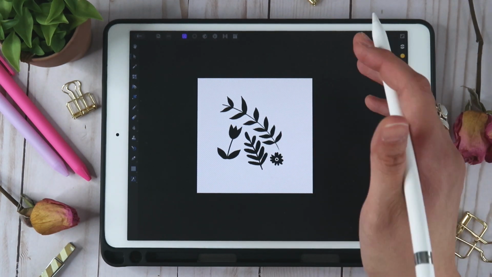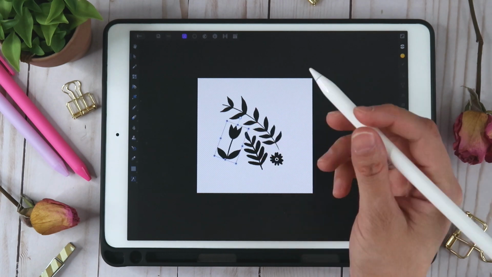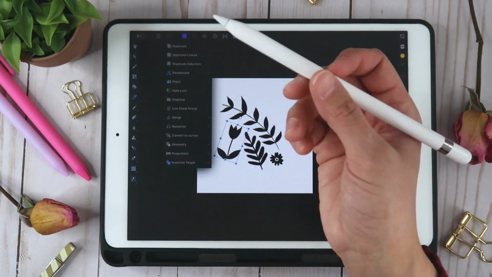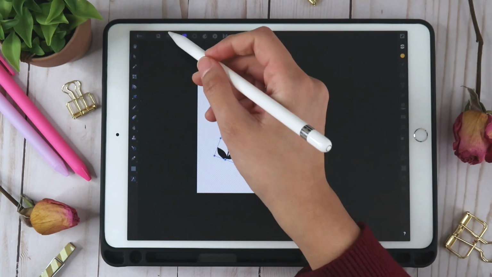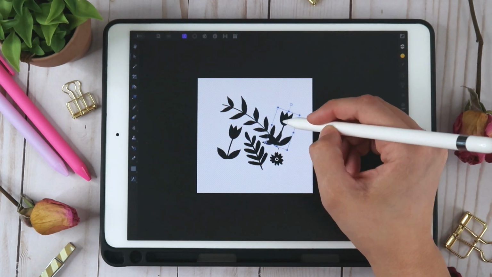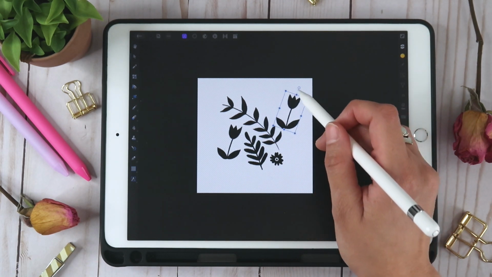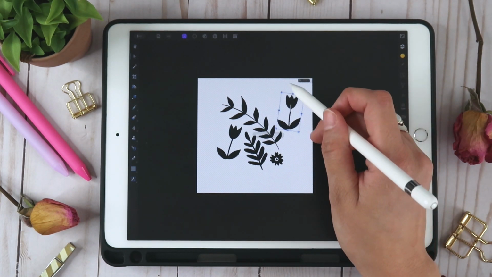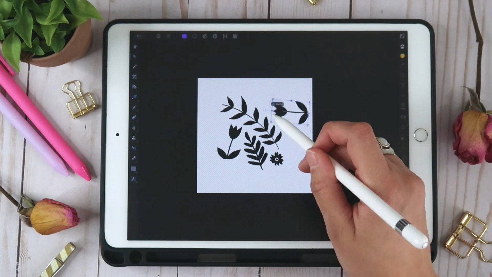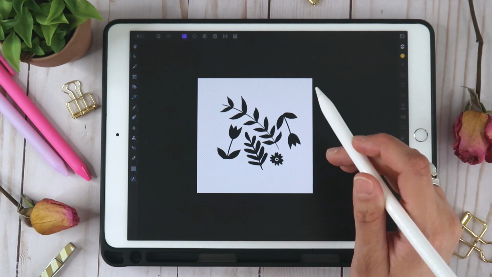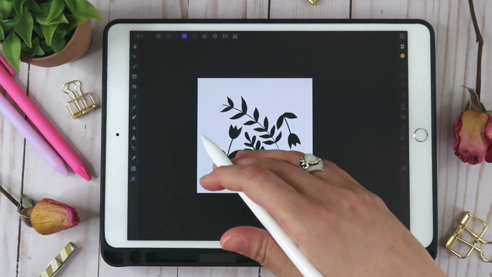So starting in my center, I'm going to copy this flower again. So I'm going to select that layer, go to my three-dot menu, select duplicate, and you'll see that it'll duplicate the element, and I can drag it out, and then I can rotate it as I need it and just play around with the placement so that it feels like it fits well with what I'm doing.